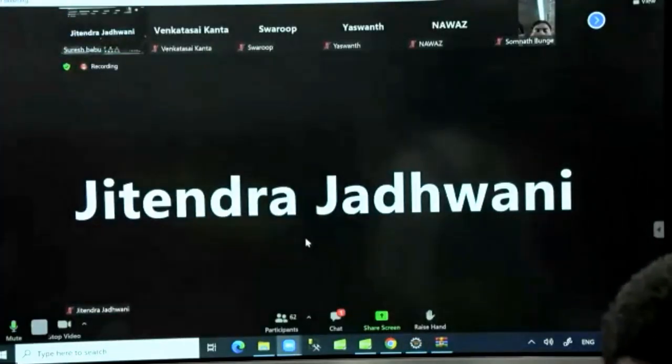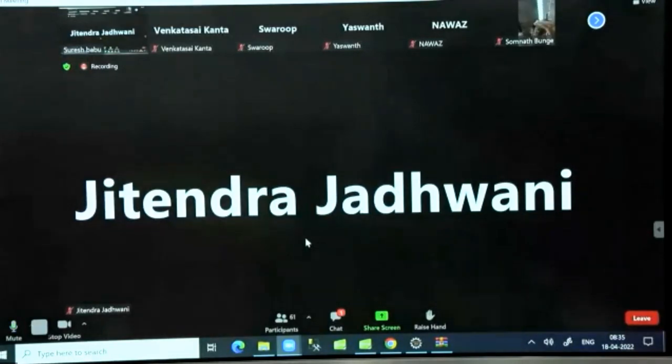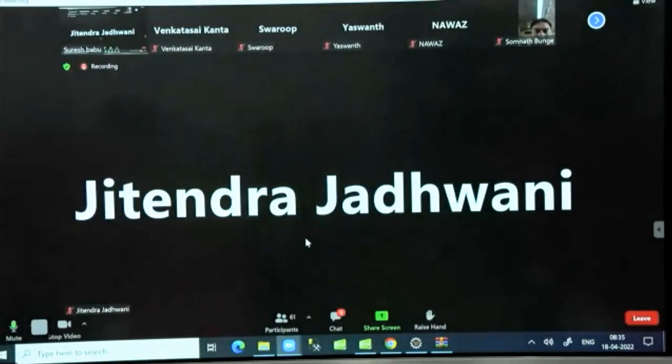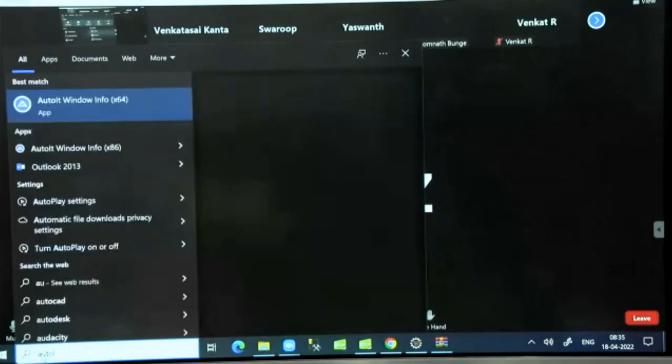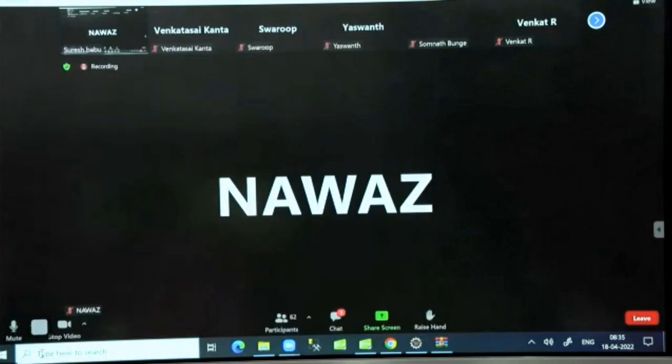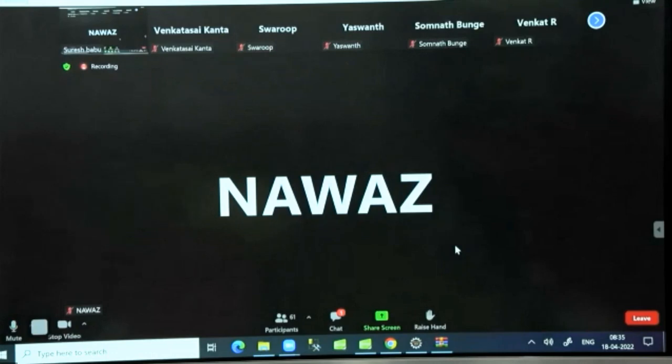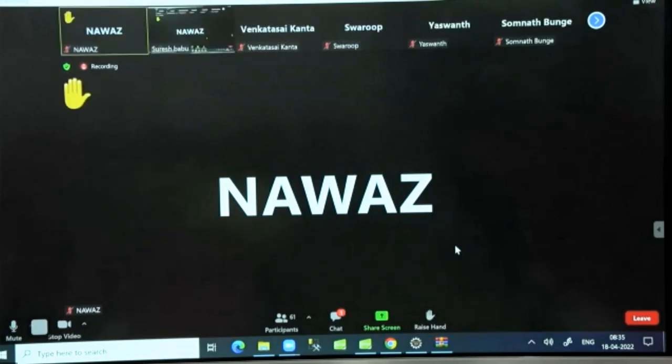Any team member, share your screen. I'll explain first how to install the AutoIT tool on your machine, because on my system it's already installed. Anyone share your screen? Yes, now I'll share my screen.